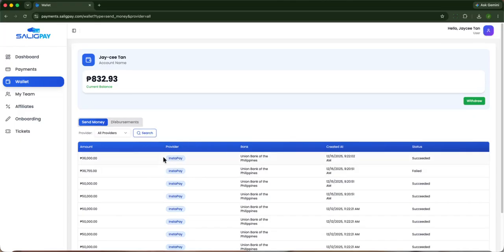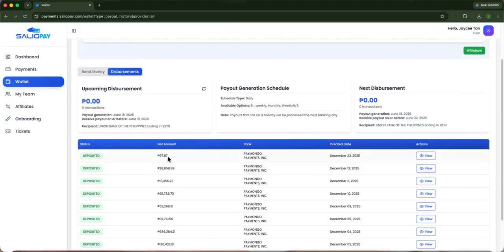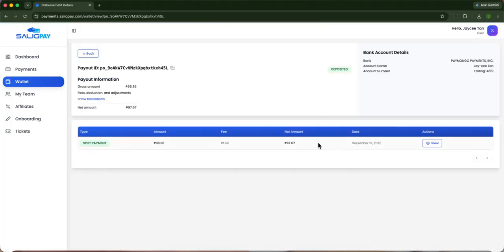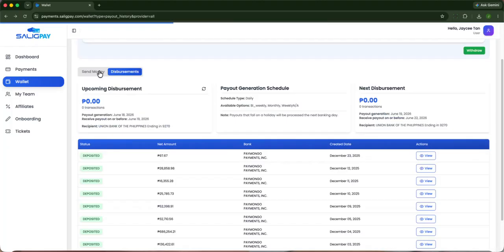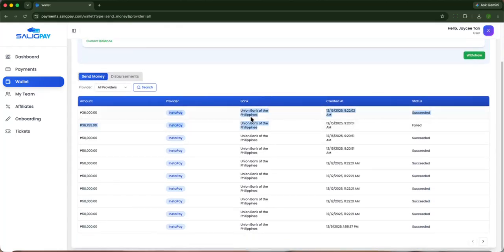And here is where you can also see all the funds that were deposited to you, where it was deposited, and when it was created. You can also view that specific transaction here, and you can review all the funds that were deposited to you. So you can see it's deposited to your Union Bank account. You can see that it's been completed.